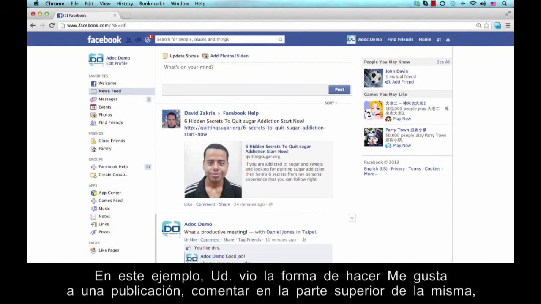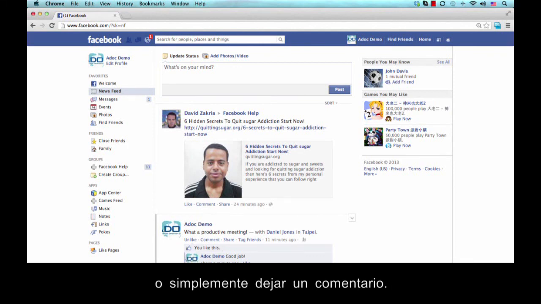In this example, you saw the way to just like a post, comment on top of it, or just leave a comment only.